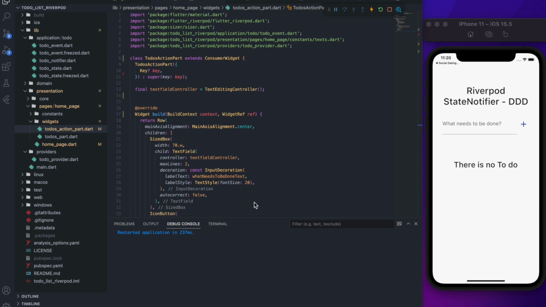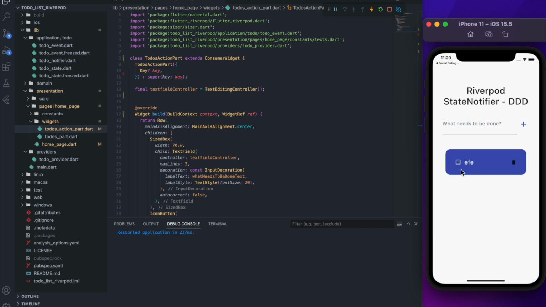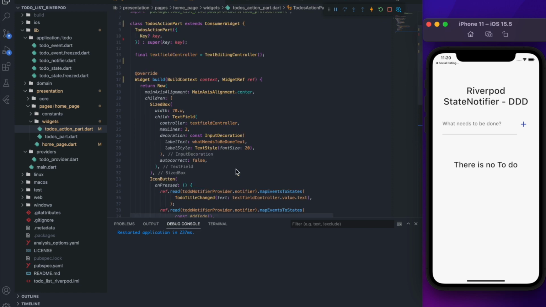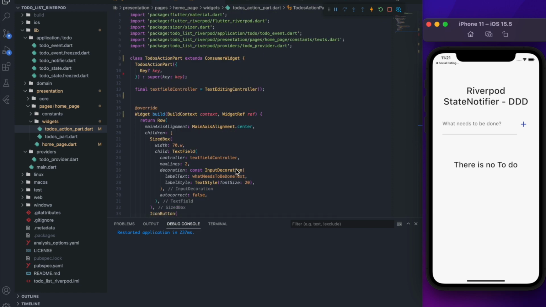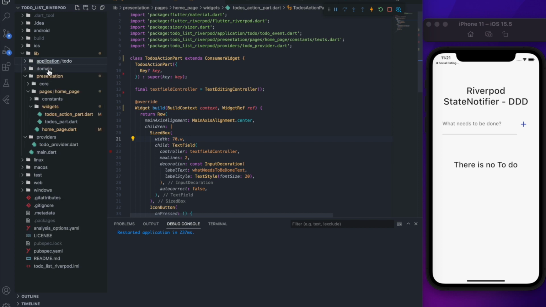So what we will build: we can add some things, like my name, for example. Here we can check and uncheck it, and we can also delete it. This is simple, right? And today we will learn how we can do this very simply. Okay, let's start with the application folder.